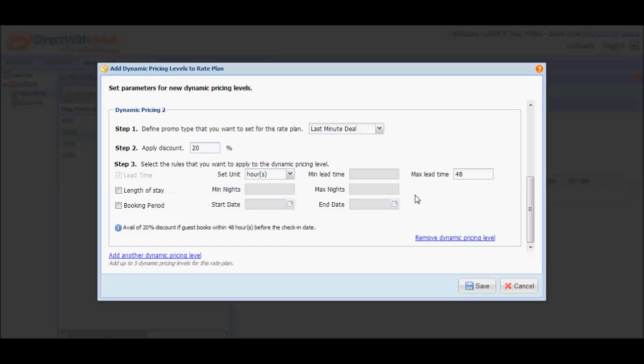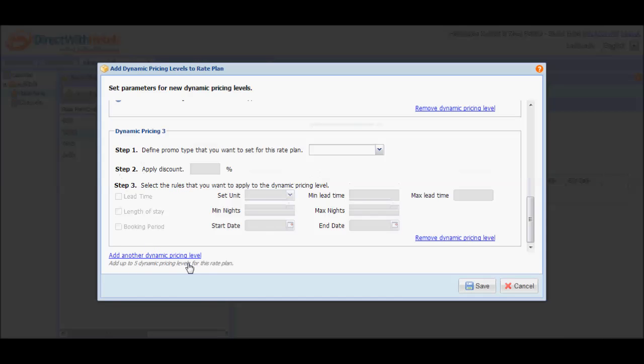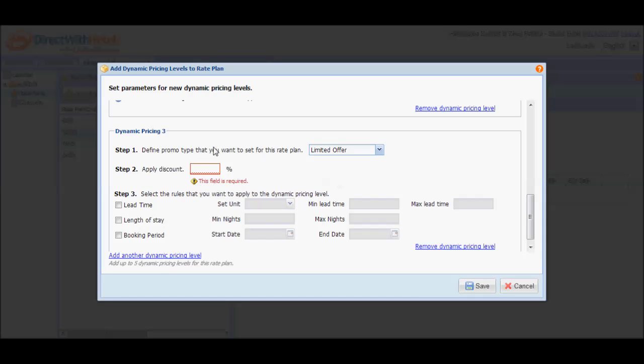Now let's configure Limited Offer. Click the link Add Another Dynamic Pricing Level to display a new set of fields where you can configure dynamic pricing rules for the rate plan. Select Limited Offer in Step 1 and input the applicable discount in Step 2, say 25%.